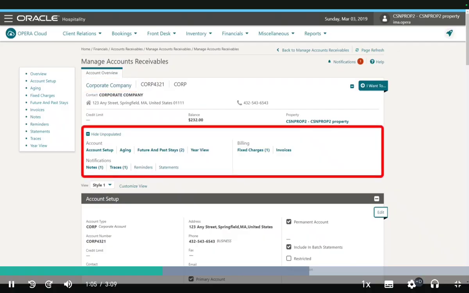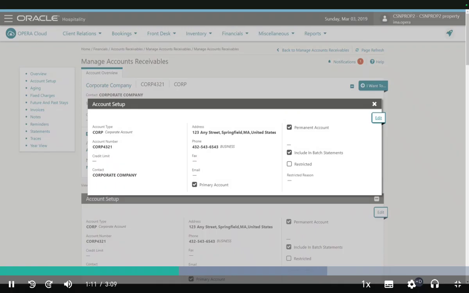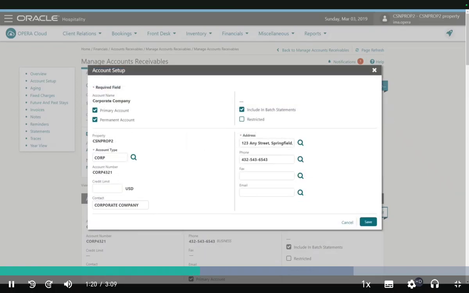The Account section contains primary details about the account. Click the Account Setup link to open the dialog box. From here, you are able to view and edit account details for the account. When you click the Edit button, you are able to modify any available field and click the Save button to record your changes. Click the Cancel link.